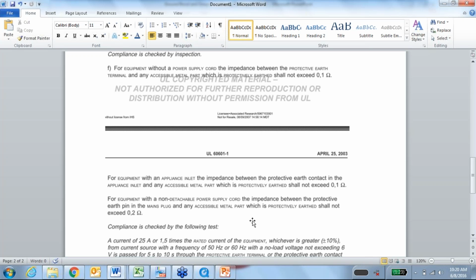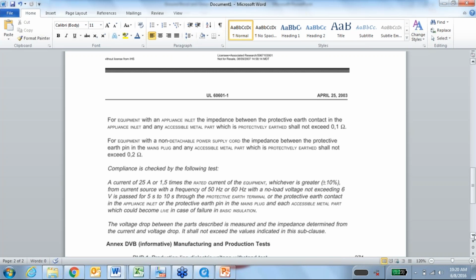And so compliance is checked by the following test. Ground bond isn't stated anywhere in this section, so it's something you kind of have to become familiar with. A current of 25 amps, or 1.5 times the rated current of the equipment, whichever is greater, from a current source with a frequency of 50 hertz or 60 hertz, with a no load voltage not exceeding 6 volts, is passed for 5 seconds to 10 seconds through the protective earth terminal or the protective earth contact in the appliance inlet. So this is exactly our ground bond test.